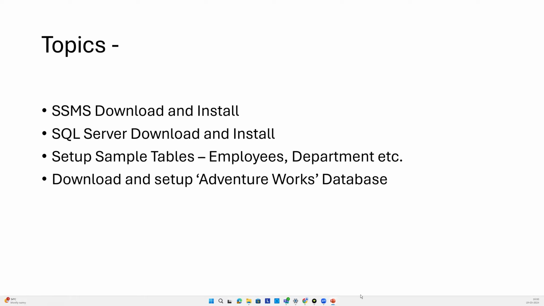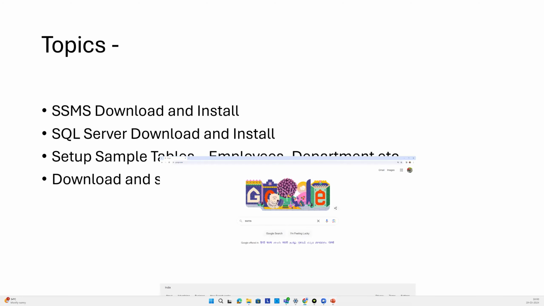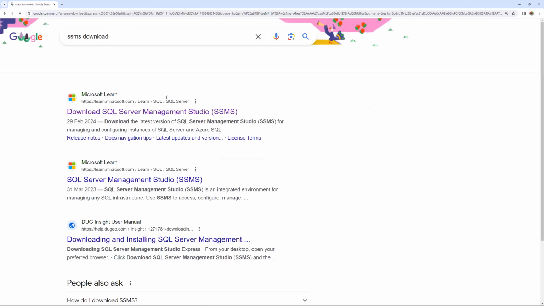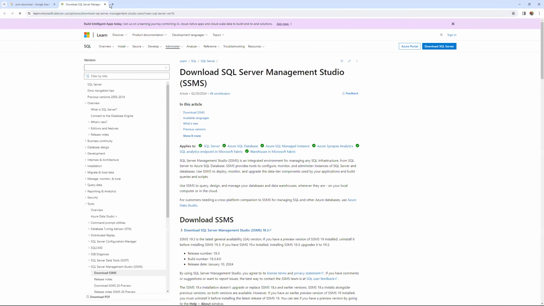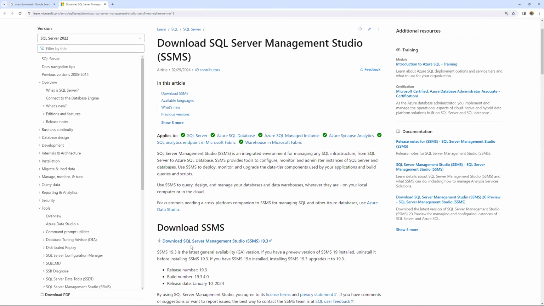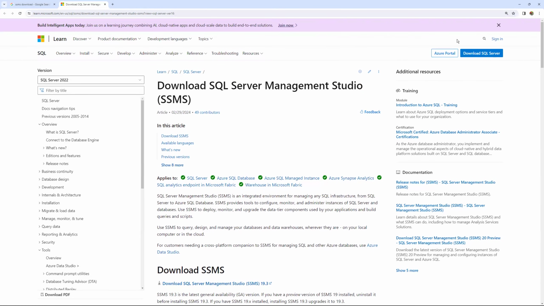Studio. You need to use any browser, go to Google and type SSMS download. Click the first link that appears, and you can see one link which says download SSMS. You can download this one and download this one, download SQL Server. These two things you need to download.